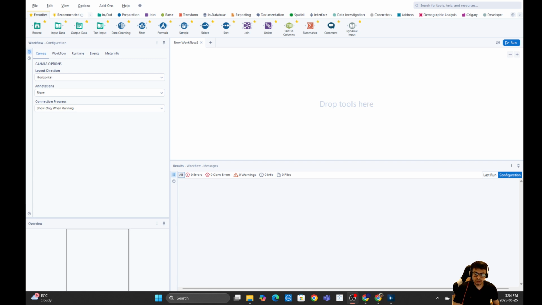Today's tool is Alteryx, and in today's Alteryx tutorial, we'll focus on one of the most important areas of data preparation, like working with date time and formula functions.